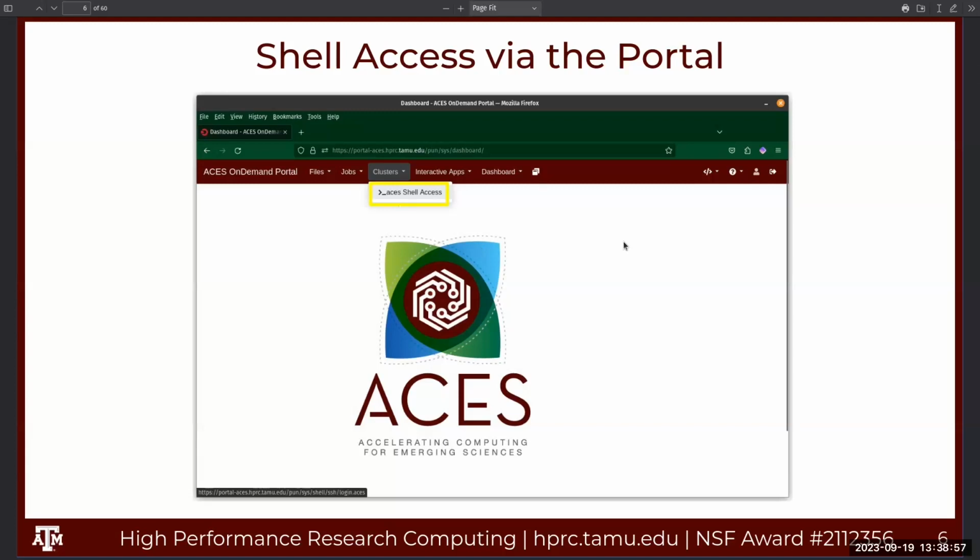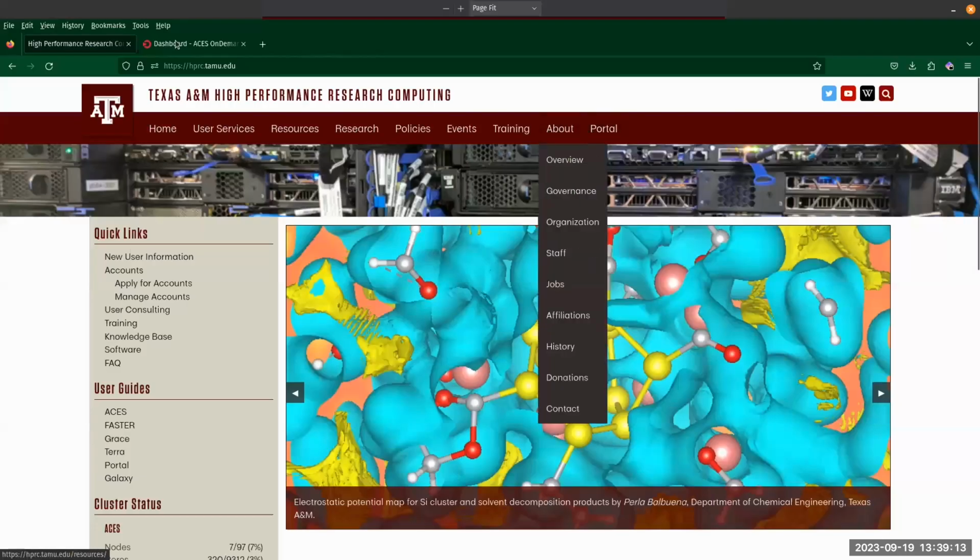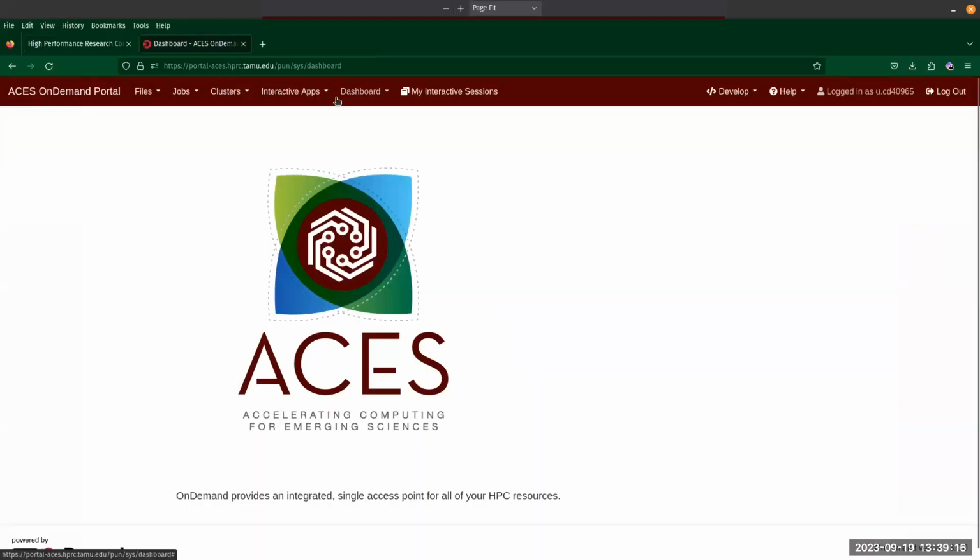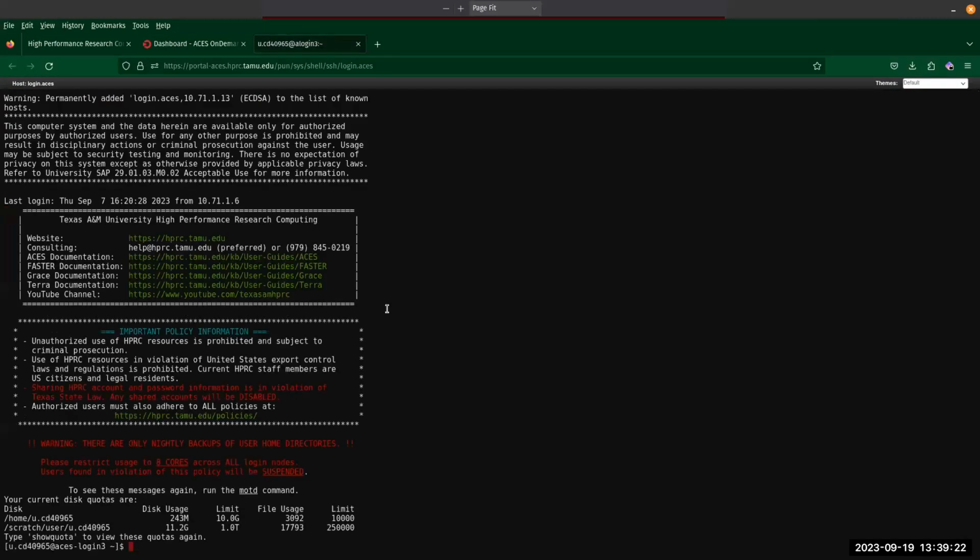Okay, good. All right, so the part of the portal we'll be using today is the command line. So once you're logged in, in the clusters menu on top, select ACES shell access. Right here.